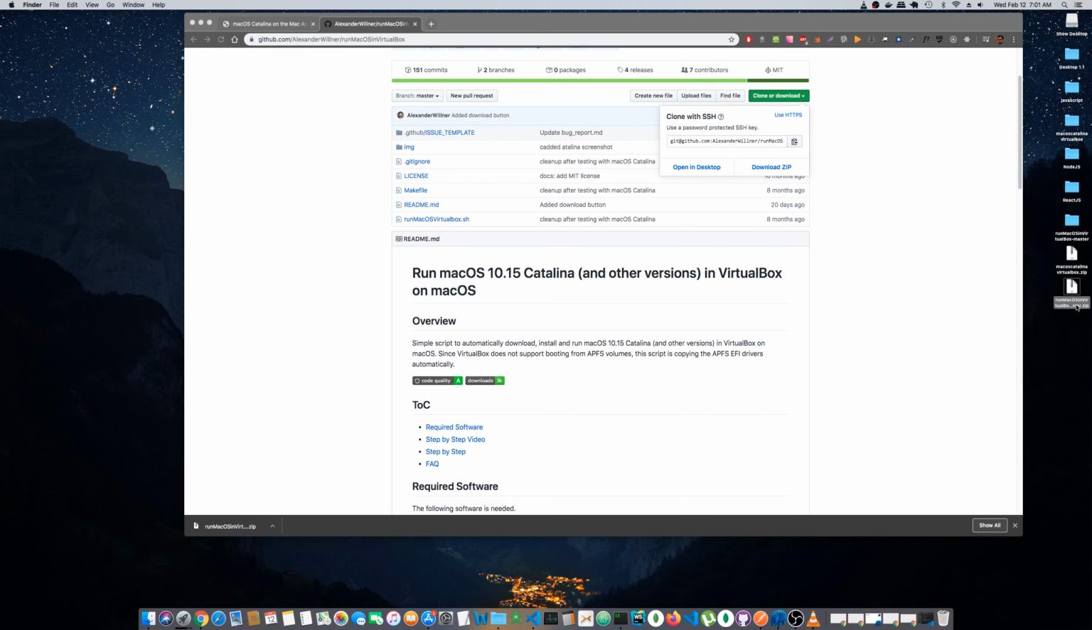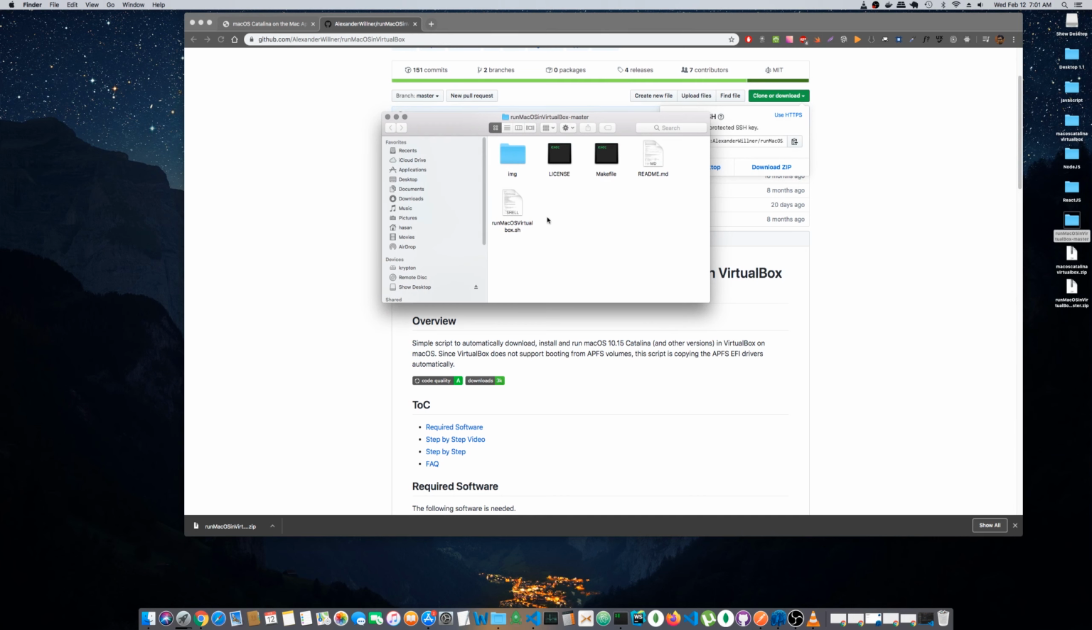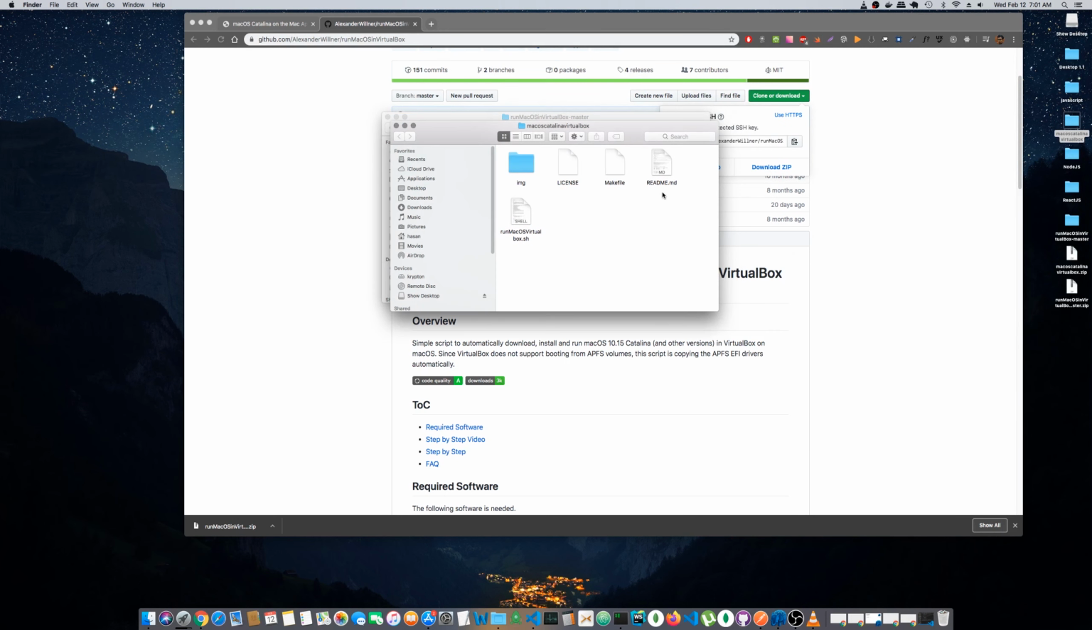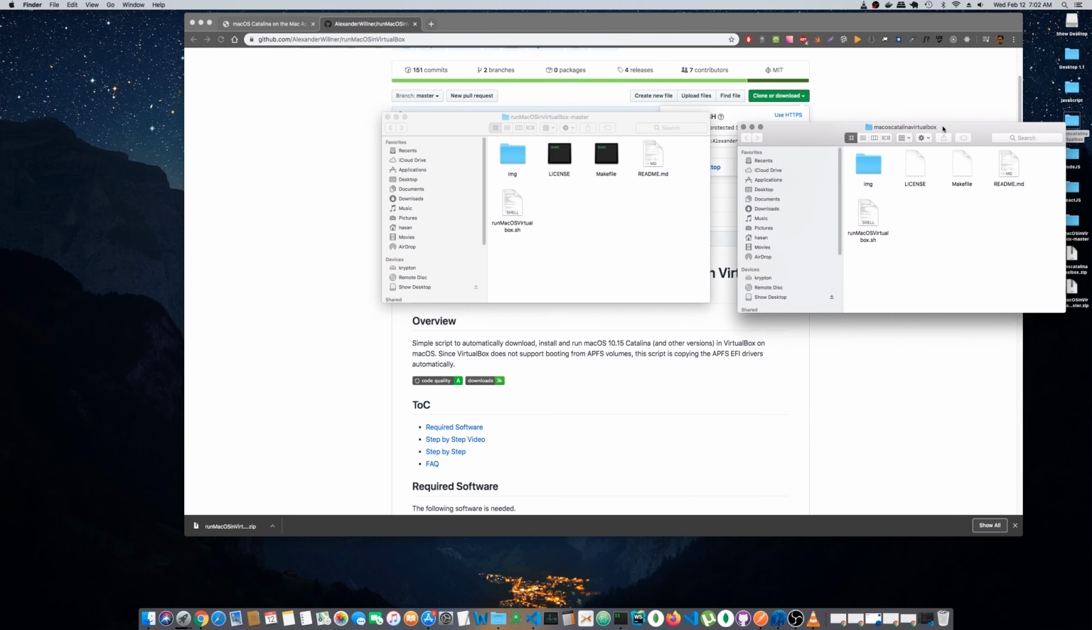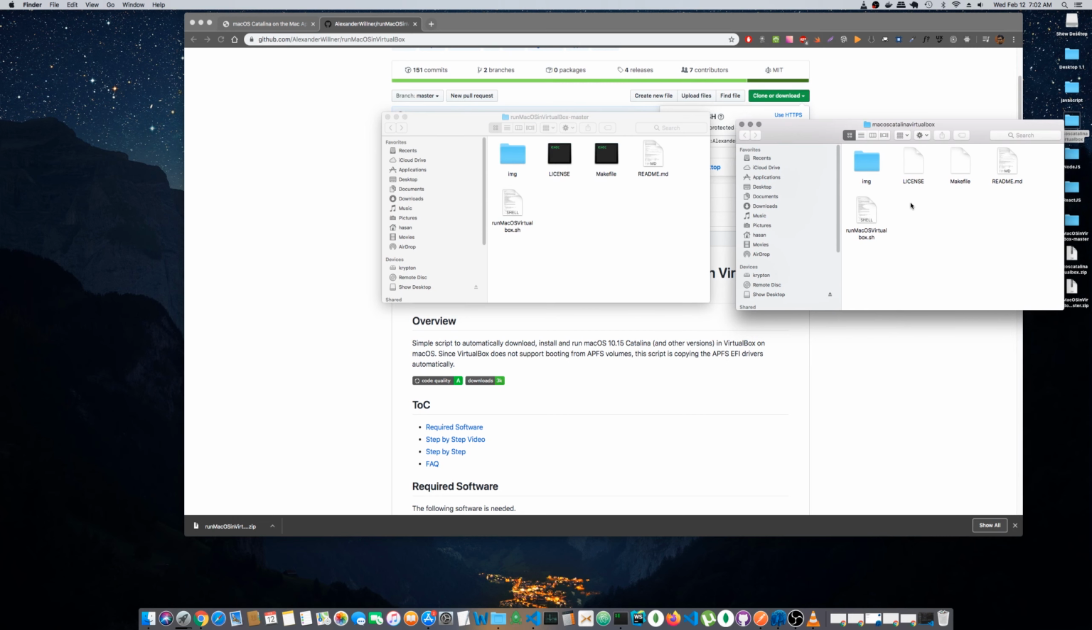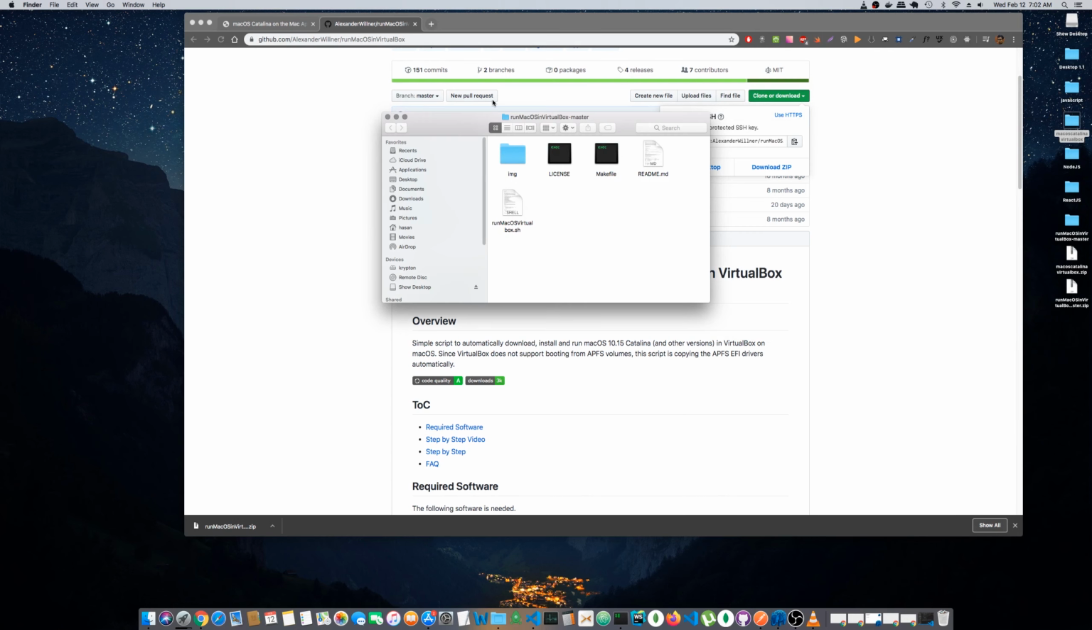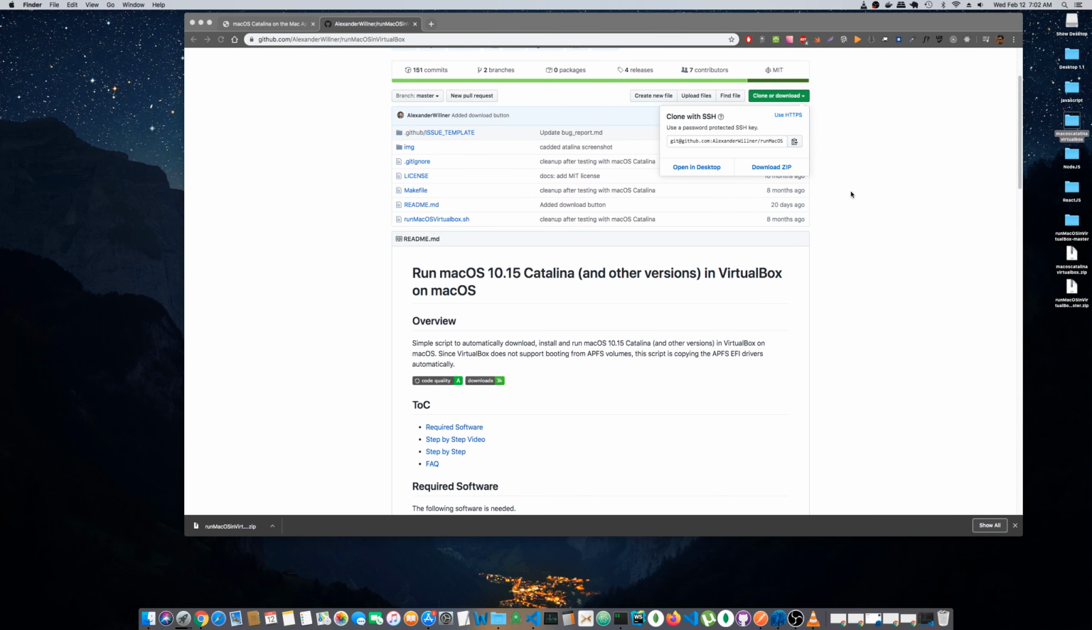You can see it has been downloaded to the desktop. Just unzip it, and you can see I have already downloaded before, so I have two folders by the same name. One has the name master on it because that's downloaded from the GitHub. You can rename it whatever you like. All you have to do when you use the terminal is go inside this folder to run the command.